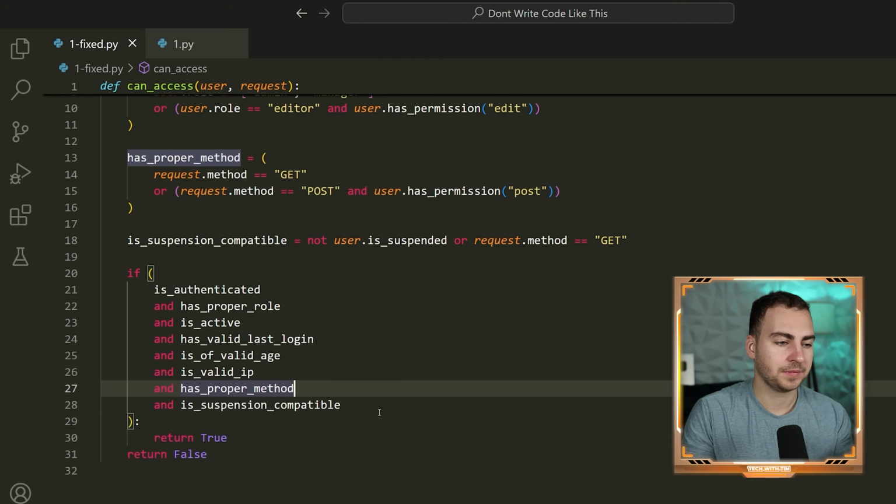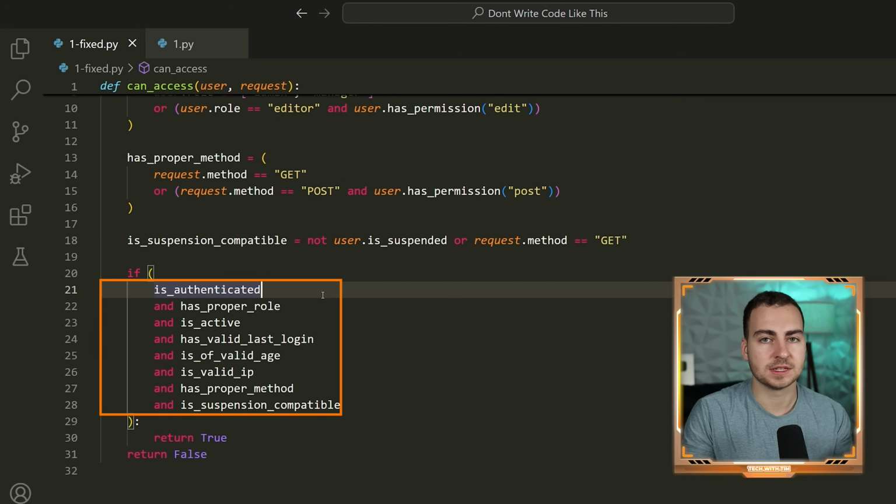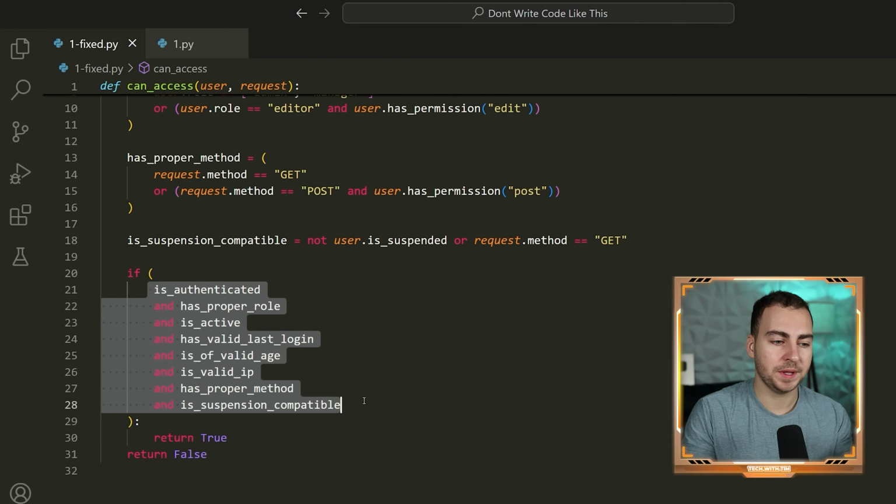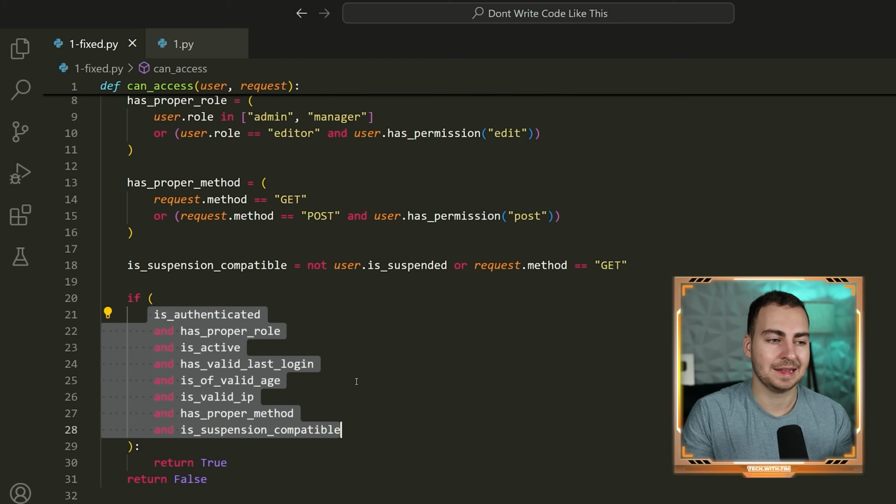So then we go down here and you can see that we have all of these ands, we've combined them together, and now we can return true. So if I want to see what we're checking in the if statement, I can read this just like English. Are they authenticated? Do they have a proper role? Are they active? Do they have a last login, etc.